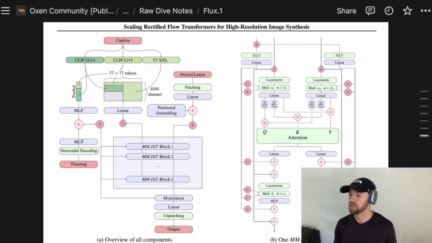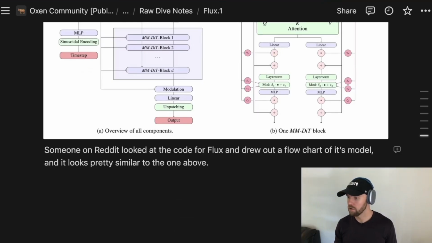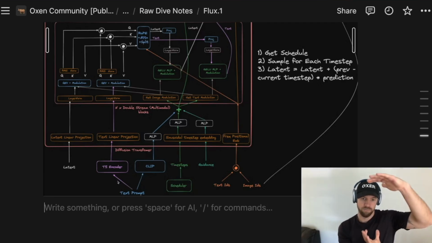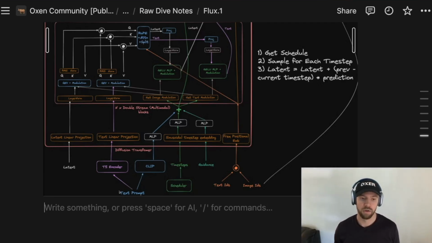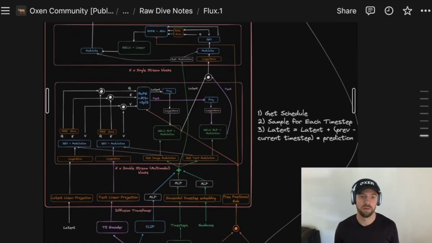Like I said, this paper wasn't the Flux paper, but somebody on Reddit did a diagram of the Flux paper. And so you'll see it's actually very similar. It's just flipped on its head. And so you have a text prompt that comes in, goes through the CLIP, goes through the T5 encoder. Those get passed through slightly differently, but you still have these two parallel paths going through the model. You still have the attention mechanism going between them.